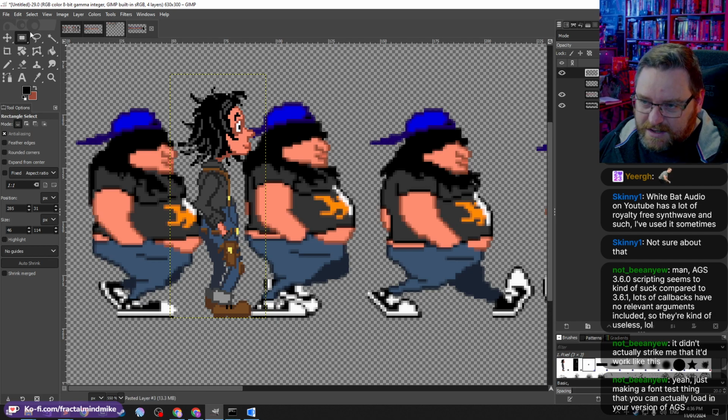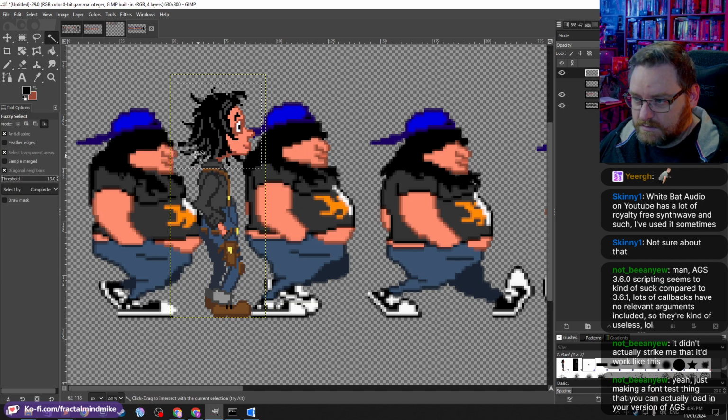Let's break down my character here. So I guess I can probably just use this tool to do selection. Let's see, diagonal neighbors is turned on, which is good. Should mean fewer total clicks to get things selected. It could be bad because it might select parts that I don't want selected, but we'll see.